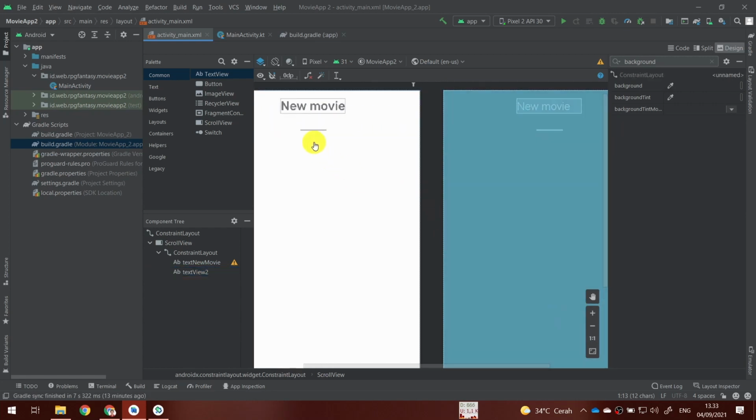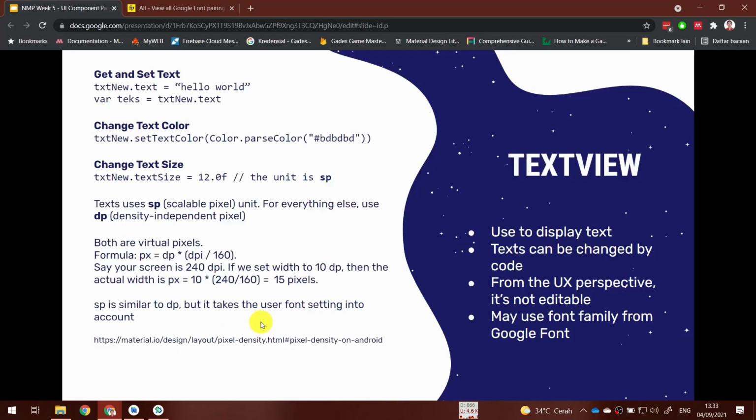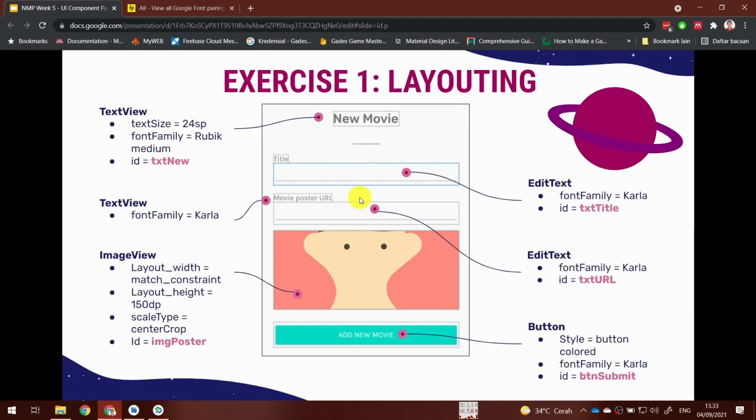Okay, let's see if I have that line. Okay, nice. Let's continue then. Let's continue adding the other UI elements here.